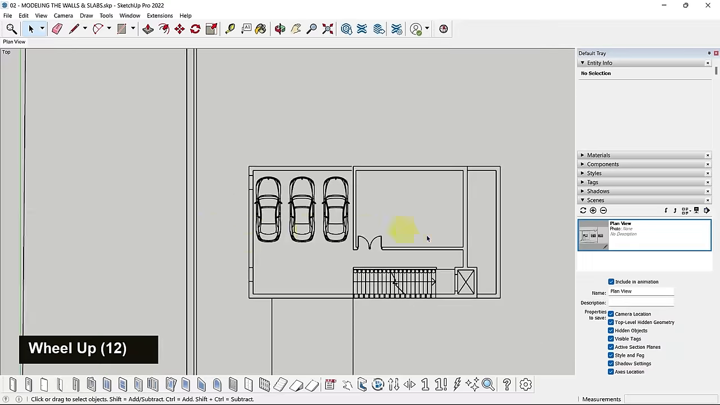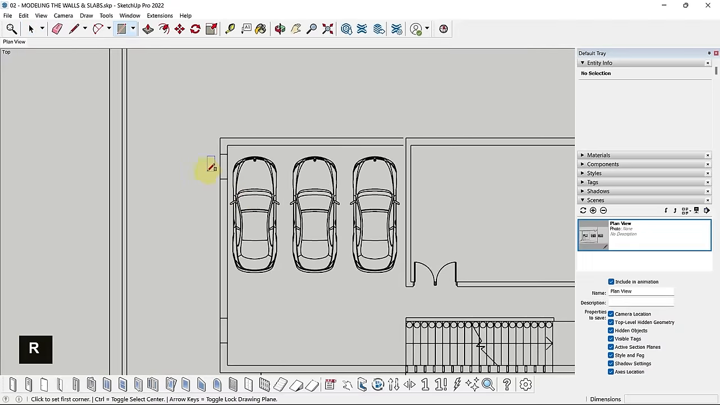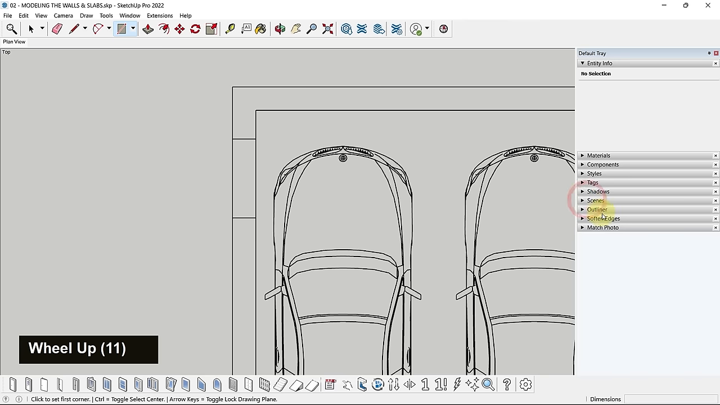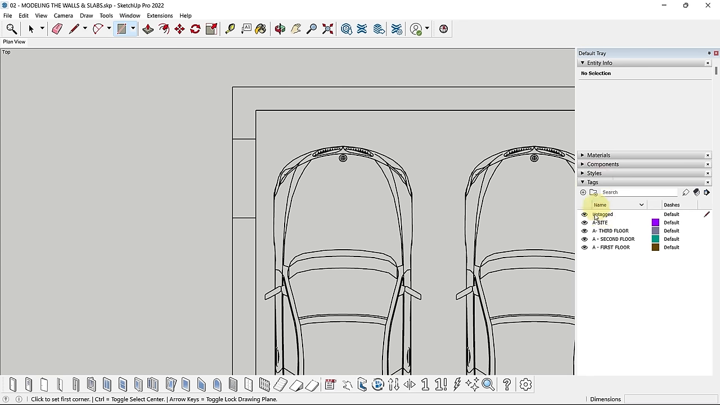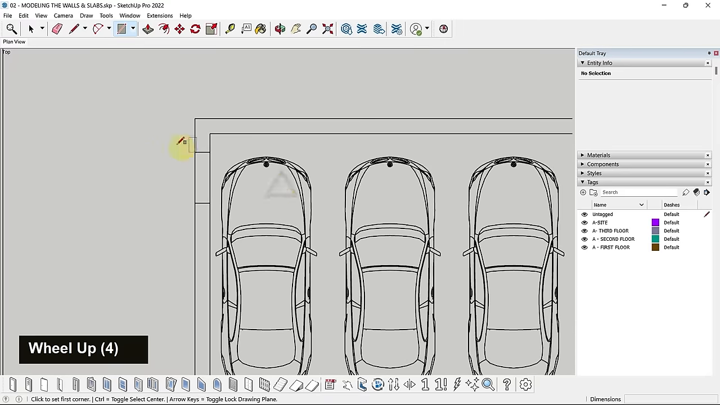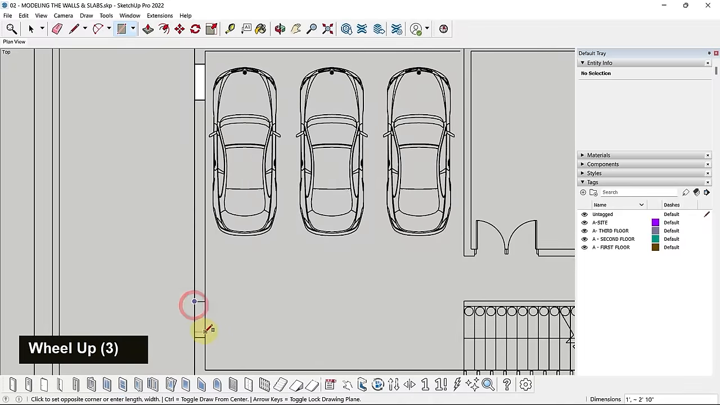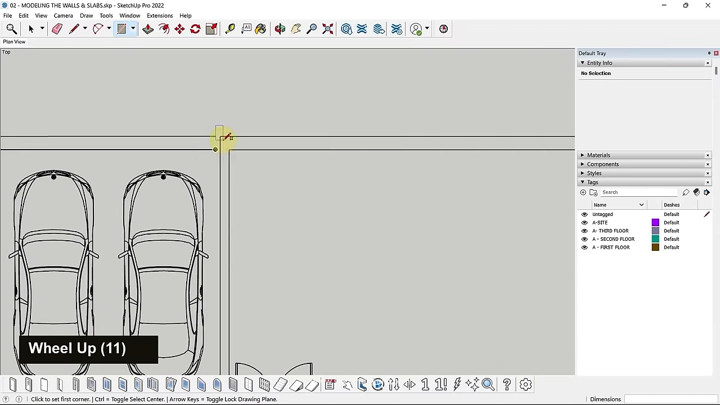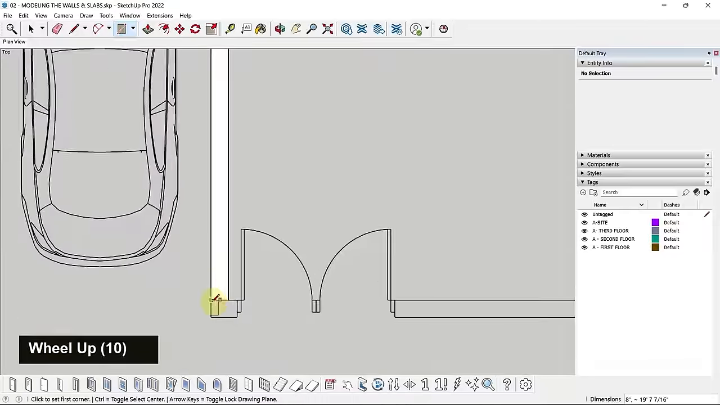Now let's start modeling our walls. So I'm going to use the rectangle tool. So press R on your keyboard. It's also a good idea when you model to always model in the untagged layer, and then you can change the layer of that component or group later. So let's create the rectangles. I'm just going to click once, click twice, and create the rectangles for our walls.